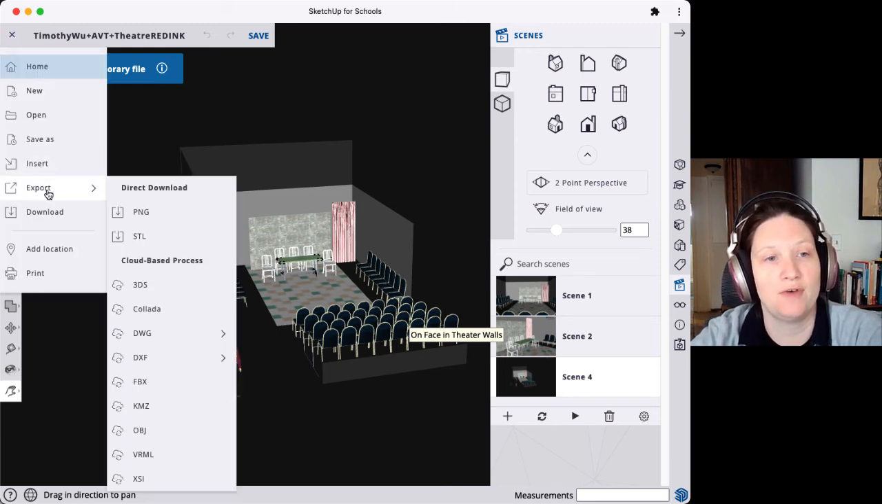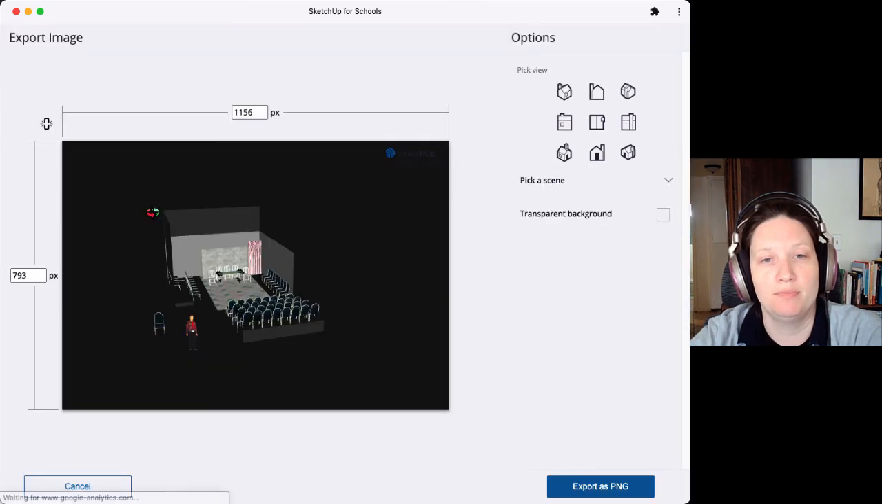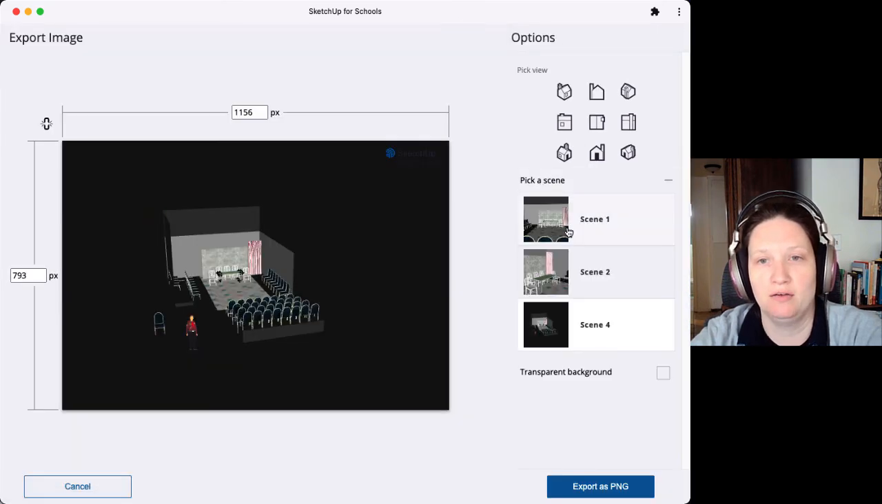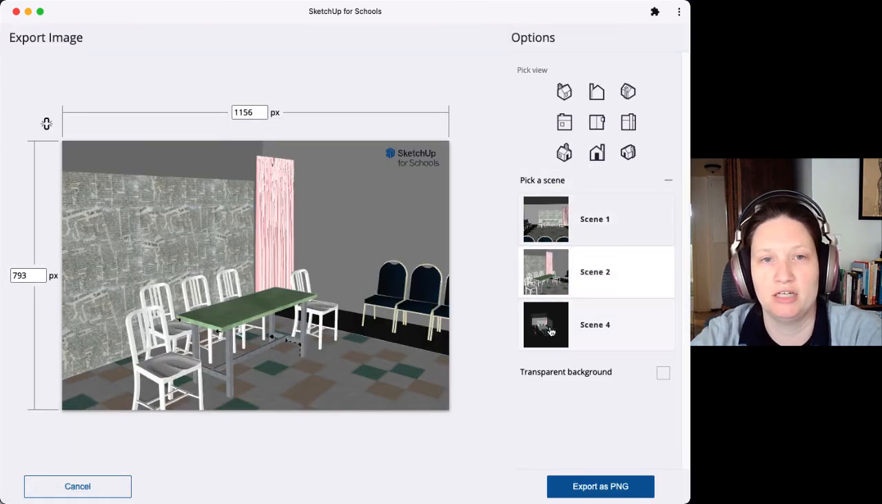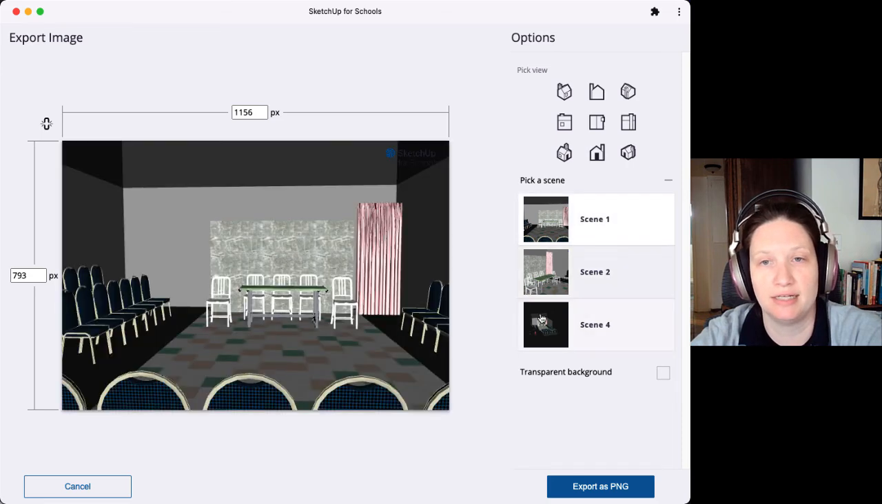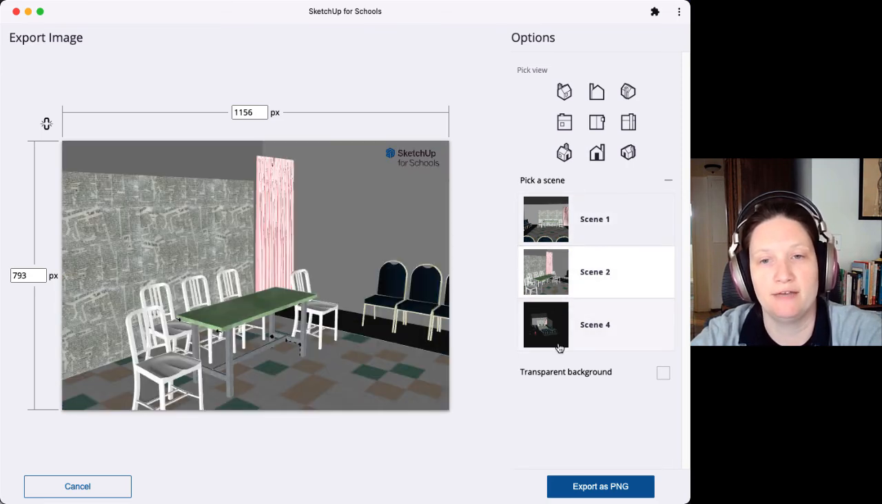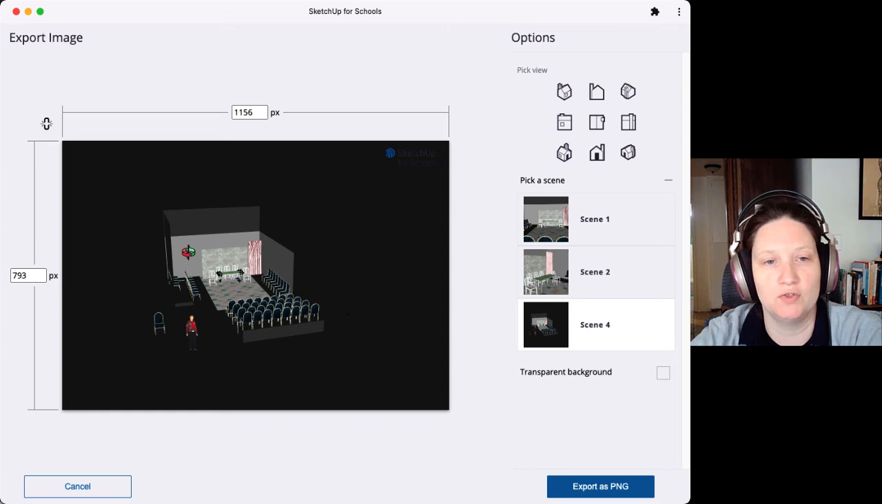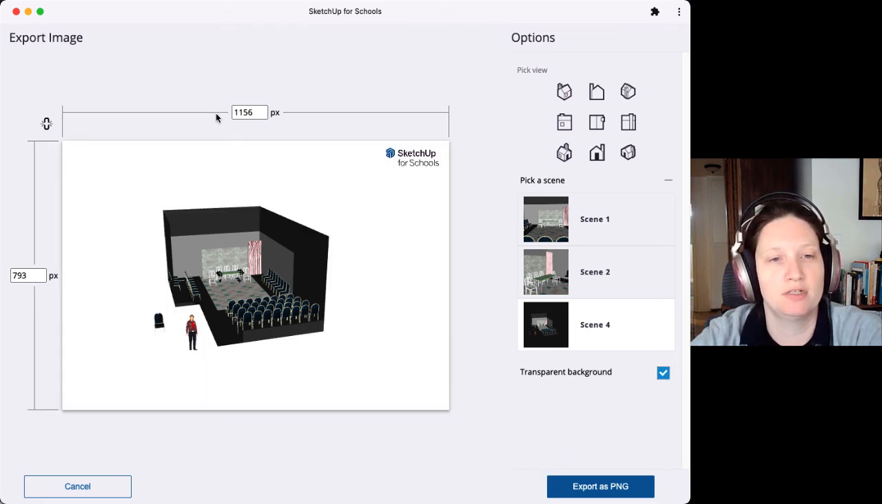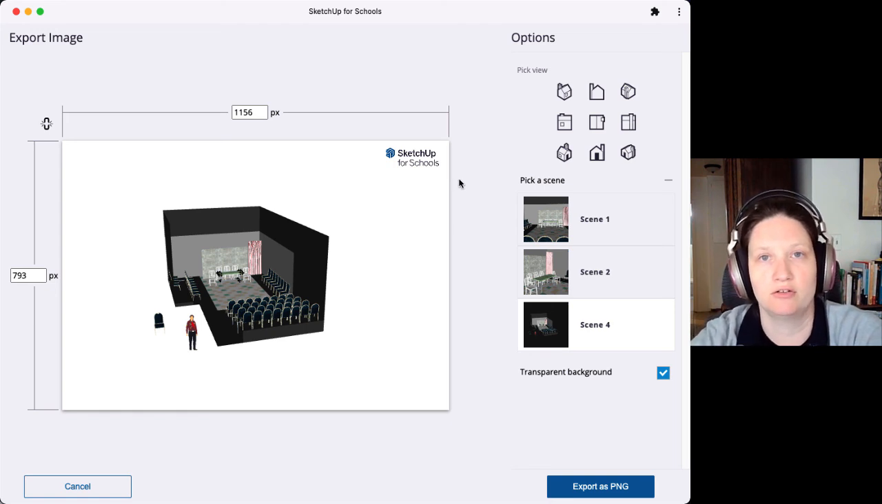So I can go to File, Direct Download, PNG, and it'll ask me, what scene do you want? And it'll let me just pick which one of those scenes I'd like to export. And if, for example, this one, I'm going to use it as an image in like my PDF or something like that, or in a Google Slides, I might even click transparent background, and then I would get everything sort of separate with no background behind it. So I could just sort of float it onto a Google Slides.